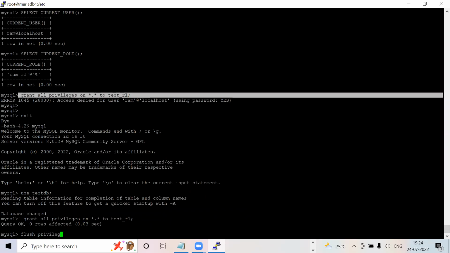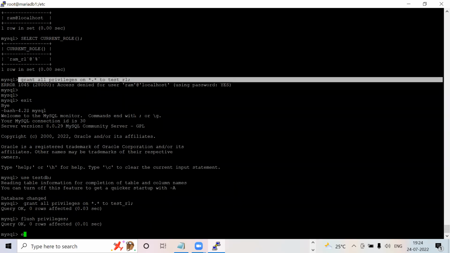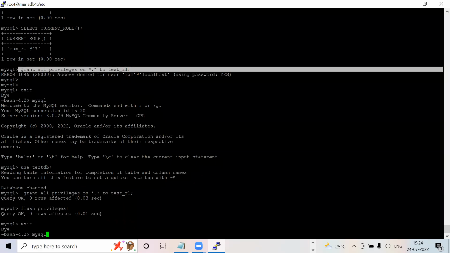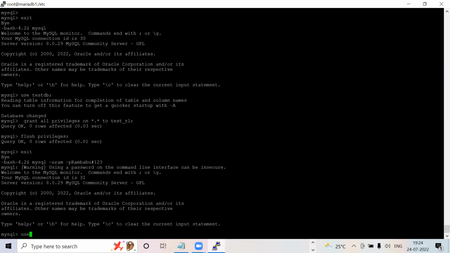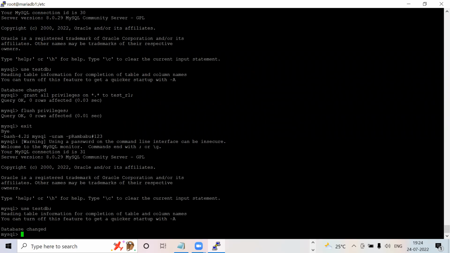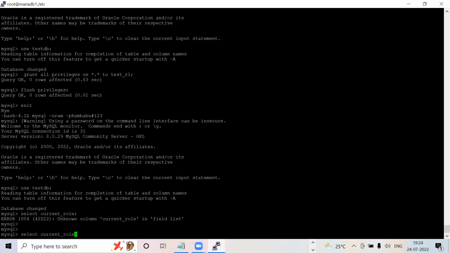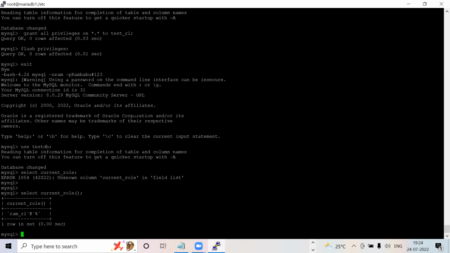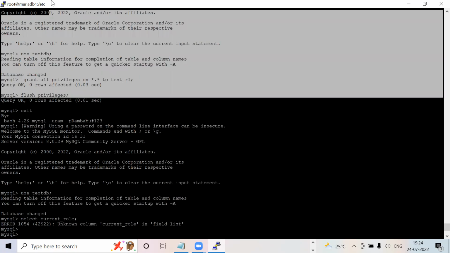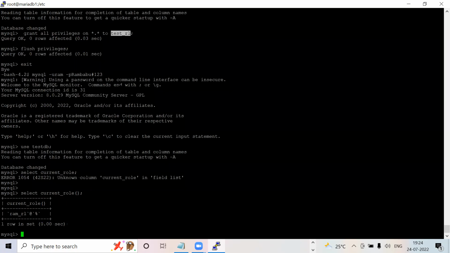So now let me log in with this user, ram user. Okay, I log in with ram user, use testdb. So select current role, right? The current role function. Okay, current role is ram RL, right? Now, but I have one more role, test RL. I want to set the default role to test RL.